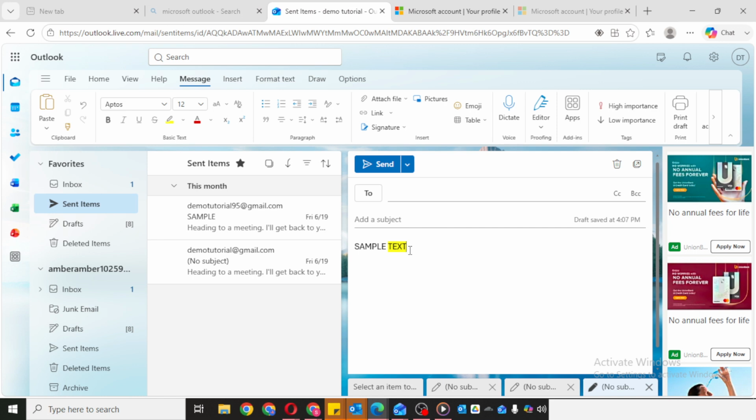And that's it. You've now learned how to highlight text in a Microsoft Outlook email. Open Outlook, go to Mail, create a new email, type your message, select the text by dragging your mouse over it, and then choose a highlight color from the formatting tools.